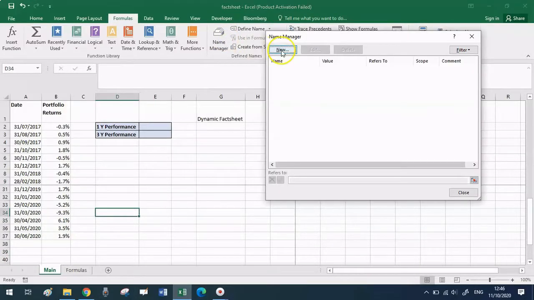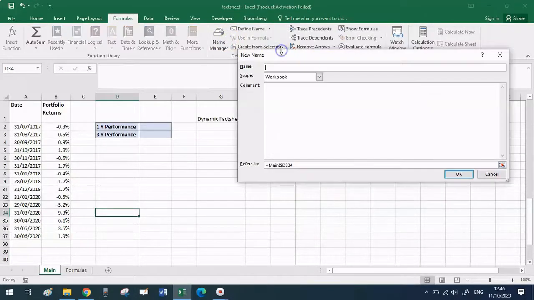When you click on the name manager, this window opens, right? So we use the name manager to give a name to a group of cells, to a specific range in the workbook. At the top, we can type the name that we want to give to the specific range. In this case, I want to create a dynamic range that refers to the last 12 months return. So I'm going to call it 1 year return.